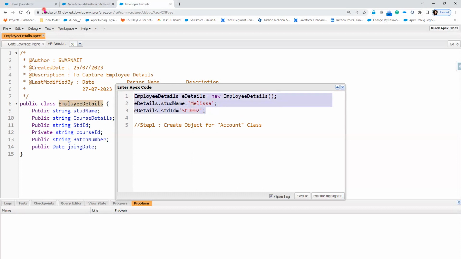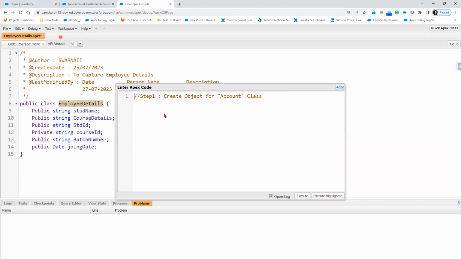Similarly, if I want to create a record or pass the details of the account, how can I do it? Step one is to create an object for the Account class. In order to create an object, I use Account, which is the class name. ACC is the variable name, the object name, equals new Account. Now we are creating the instance, the object.